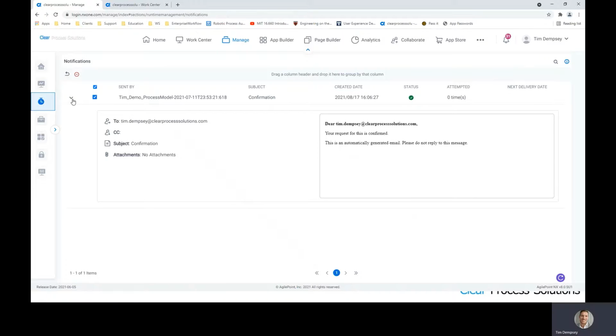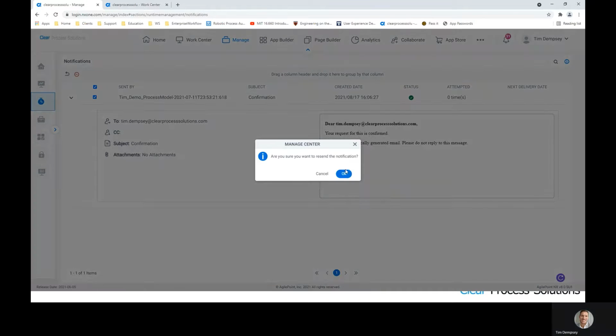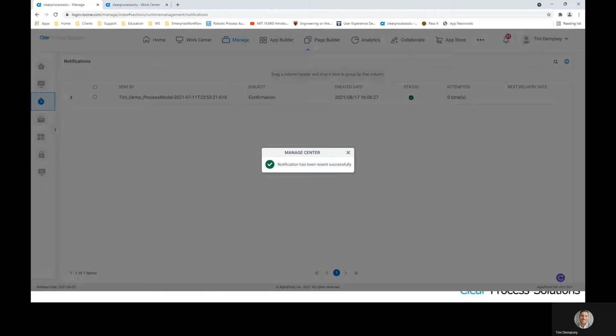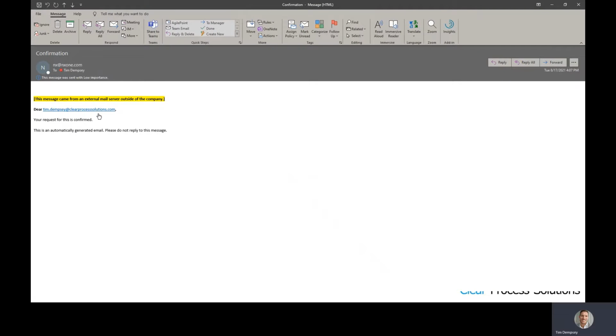I can go ahead and select this notification. We can cancel it, but we can also resend. I'll go ahead and pull up the email. As you can see, I did receive the email from AgilePoint very quickly.